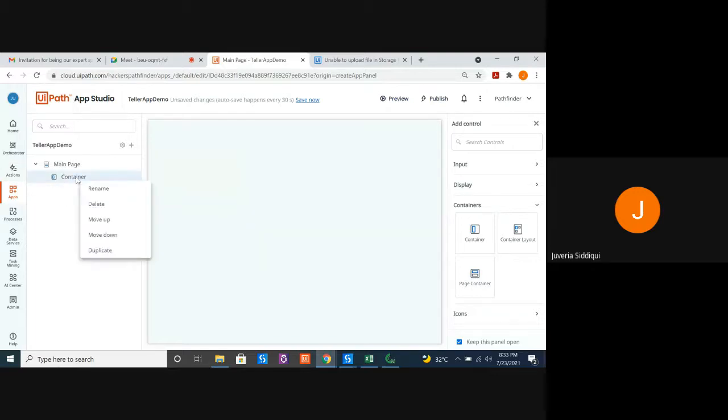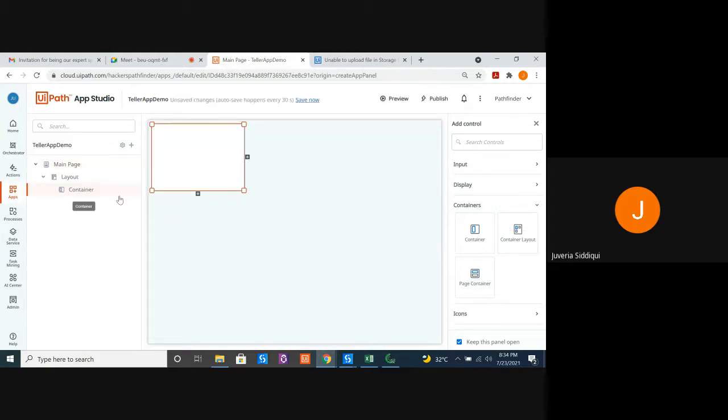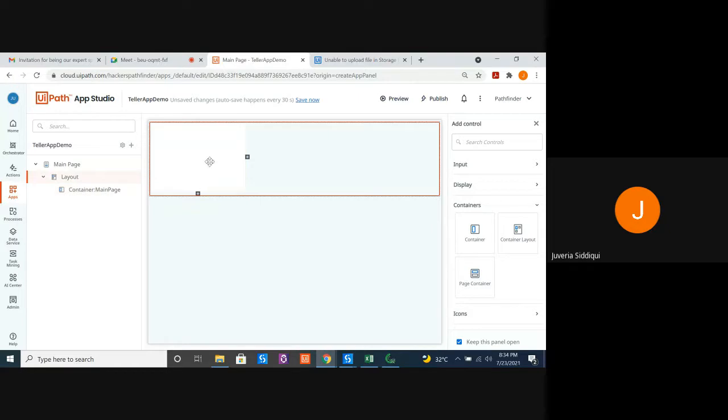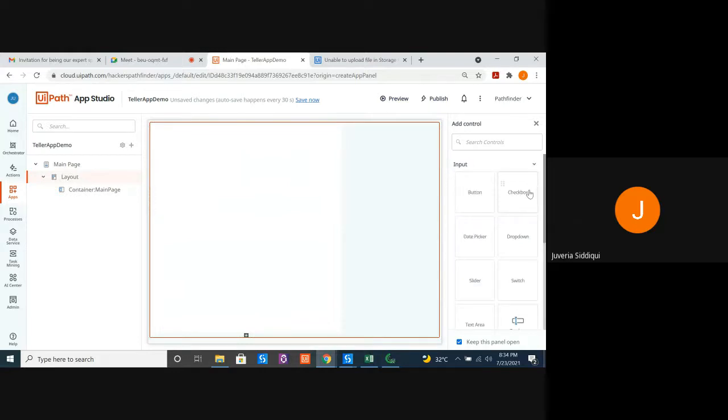Okay. Let's start with the first major thing, which is the container layout. Let's start by creating a container layout. Once I create a container layout, I can rename it. And now I'll start by creating my page. On this page, first I want to display that it is a teller app. For that, I have something called a header. Let's bring the header inside this particular main page container.